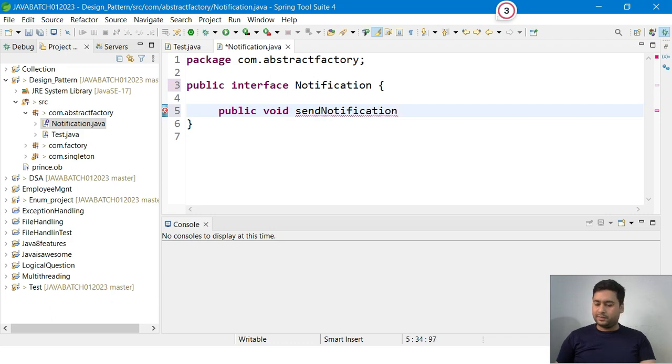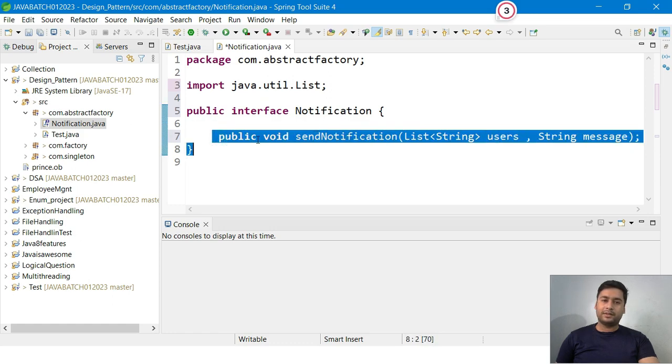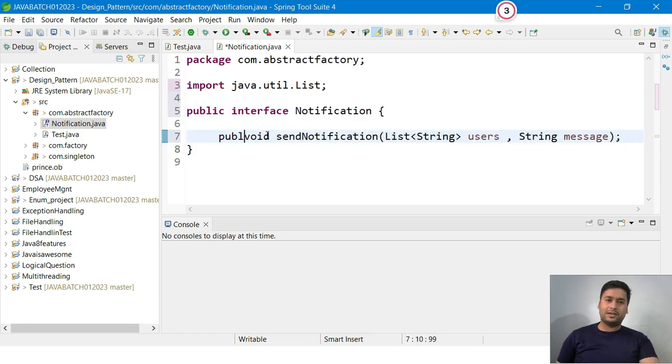Send notifications, and this method will take two or three parameters, based on your requirement. Previously we have taken a list, and inside the list people will send a list of the users, or maybe the list of user IDs or emails. This is the users, and then after that we can write the message. So message should be a String. So I have created one interface, and I have not provided the implementations of that. This is abstract, so I don't want to write public.